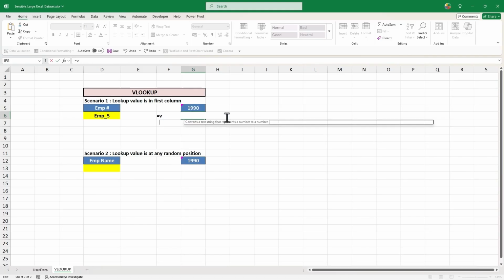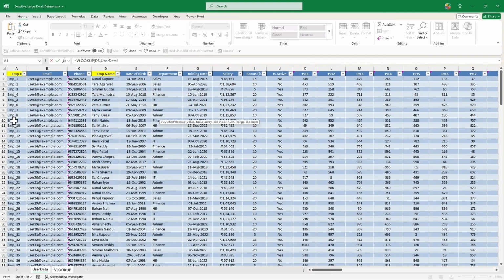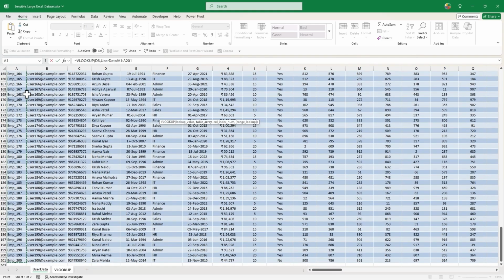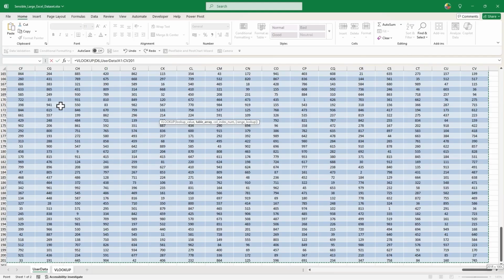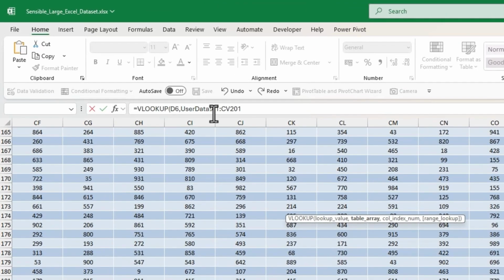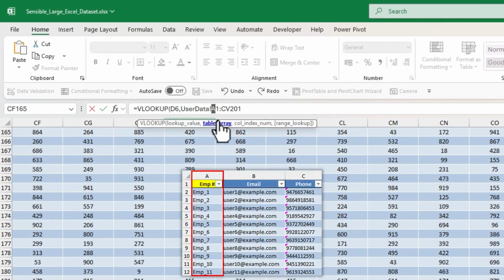Let's add the VLOOKUP function. Lookup value will be employee number 5. For the table array, let's select all the rows and columns using shortcut keys. Control shift down arrow to select all the rows, and control plus shift plus right arrow to select all the columns. Please note, our selection must begin from the first column as our lookup value is in the first column.